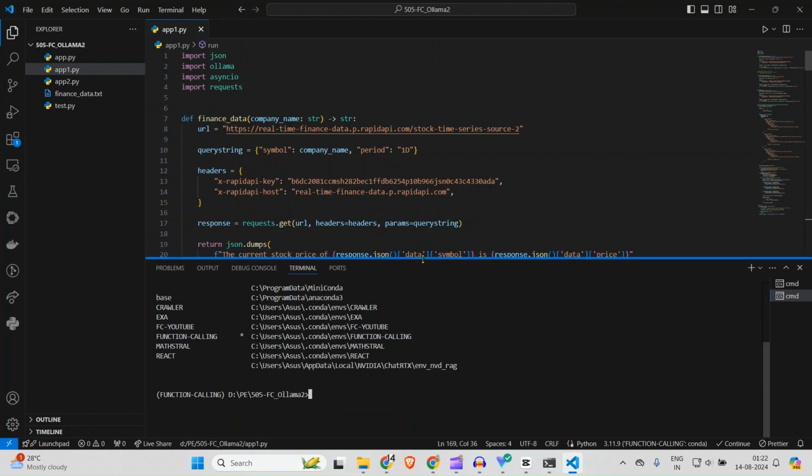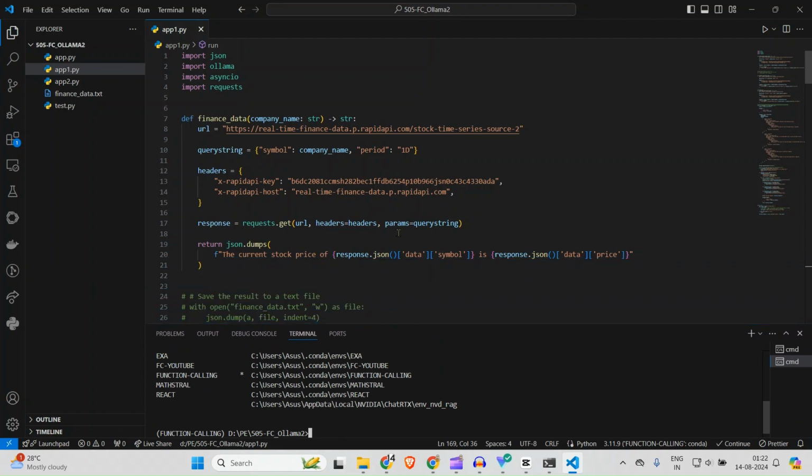So let's move on to the main crux of the code here. In app 1, we see that we have import json. Then we have imported a few libraries here. This is the first function that we need to talk about. The first function is called finance data. We input the company name, which is a string, and you get back a string. This is the URL, which we are going to post or get.